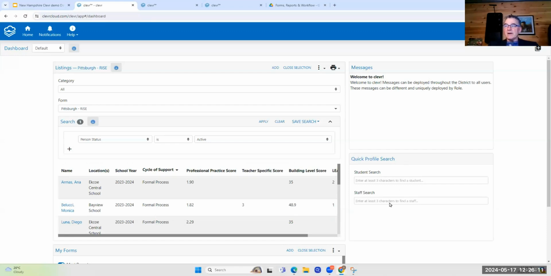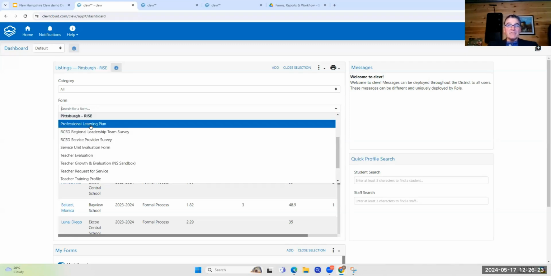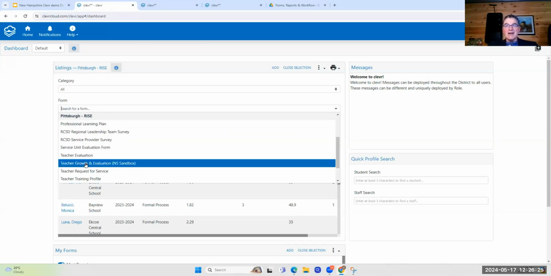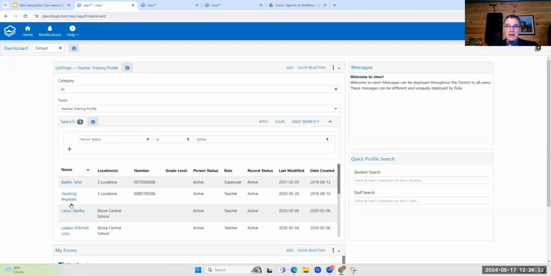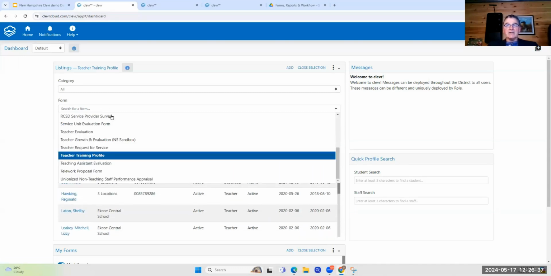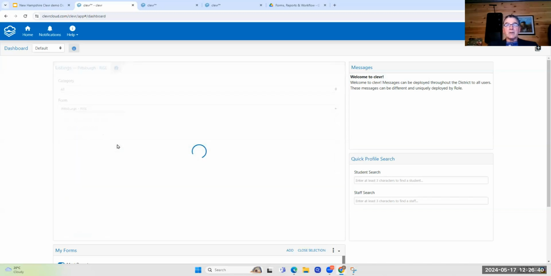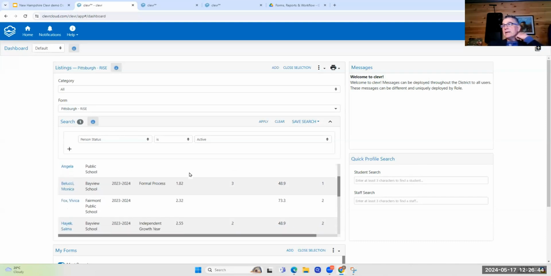Over here, I have a quick profile search, so I can look quickly for a student or a staff if you're using student-related forms in Clevr as well. Here's where I would navigate between my different forms. So I have a professional learning plan form. I've loaded a wide range of evaluation forms here. And if I wanted to click on the teacher training profile form, now I'm looking at the teachers, and their teacher training profile form would be behind what I'm looking at here. So I've loaded a few forms here. I'll take a look at some of them today.